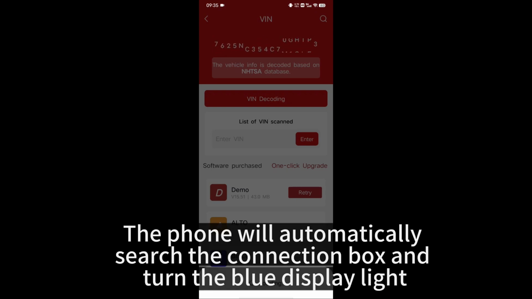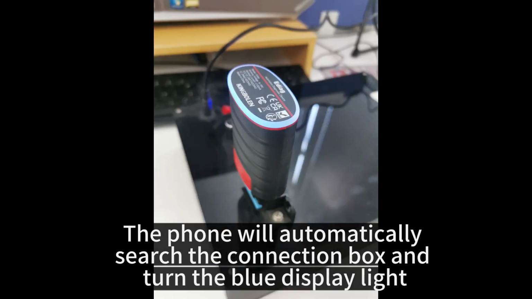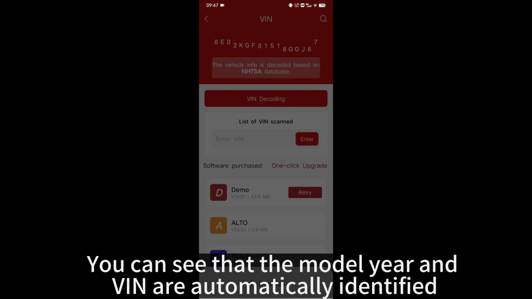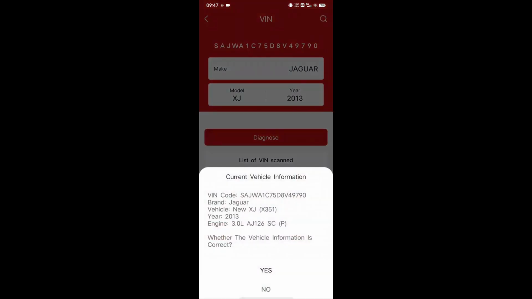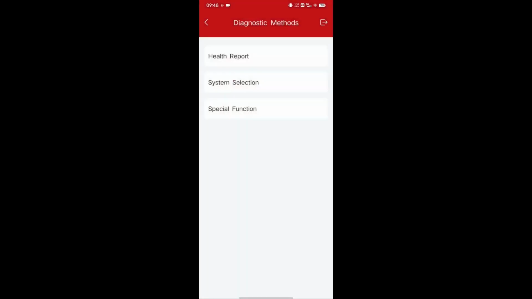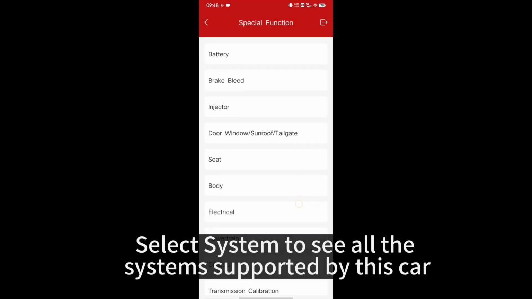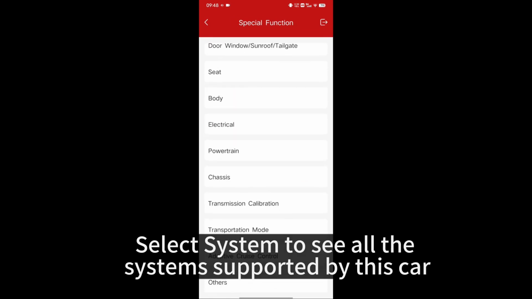The phone will automatically search the connection box and turn the blue display light. You can see that the model year and VIN are automatically identified. Select System to see all the systems supported by this car.